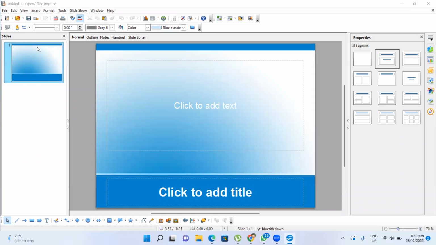Then here you can see a small preview of a slide. Preview means it's like a thumbnail. Thumbnail means a small view of a slide can be seen there. And in addition to that, here you can see some layouts. So what's the difference between templates and layouts? A template is an already created design. Layout means the arrangement, right? So you should know the difference.